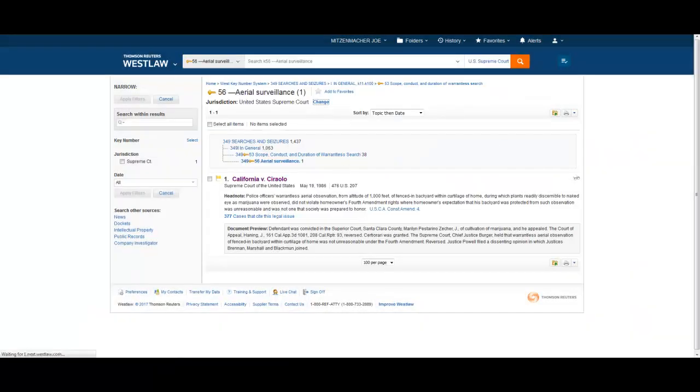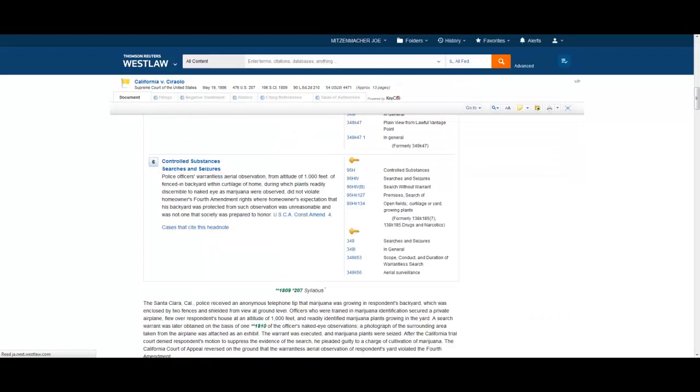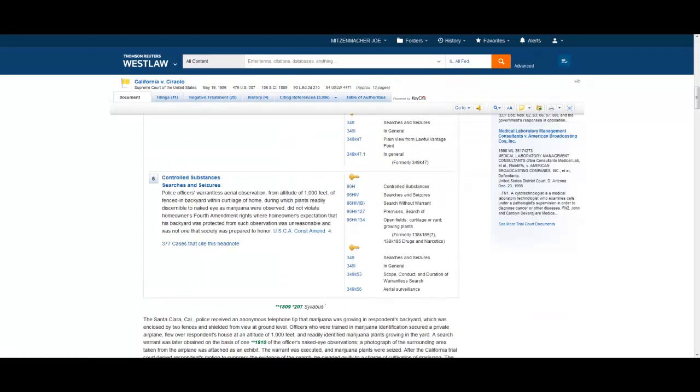Let's just back out of here real quick. And then the last thing I want to talk about is the citator, KeyCite. There's a couple different things you can do with KeyCite. One of the things you can do is to determine whether or not your case is still good law. You'll notice at the top of the opinion here, there's a little KeyCite yellow flag, negative treatment.